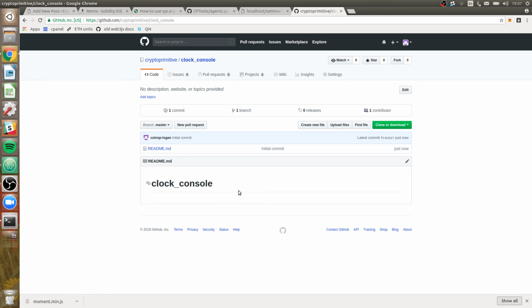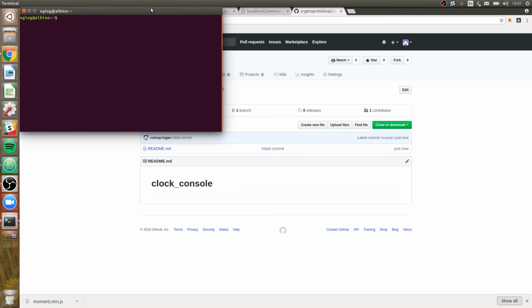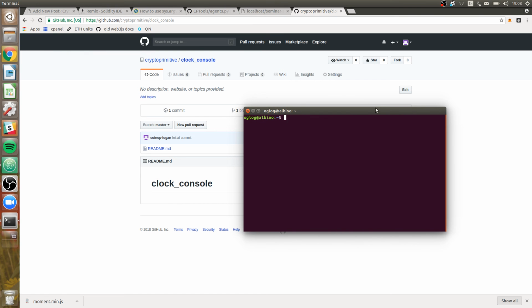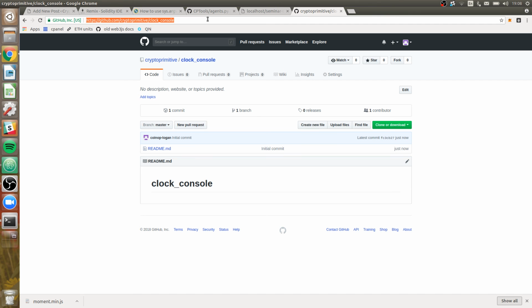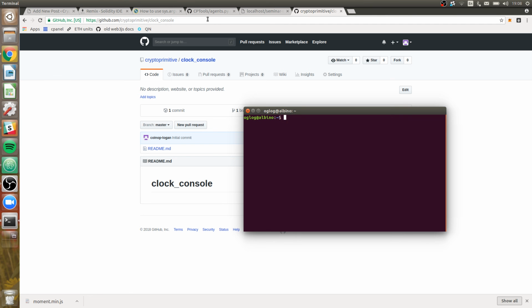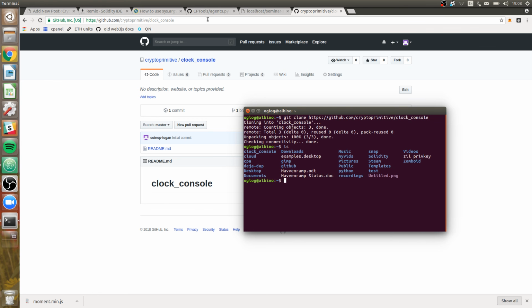Okay. Now, what I want to do is a couple of things. I want to clone this. That's the first thing I want to do. So, git clone that. Now that created a folder here. CD clock console, and now this has the git here. You can say git status, everything up to date.